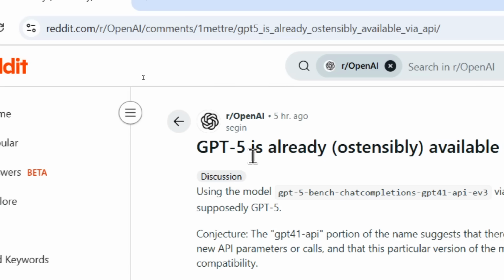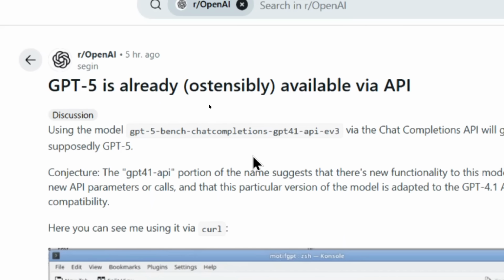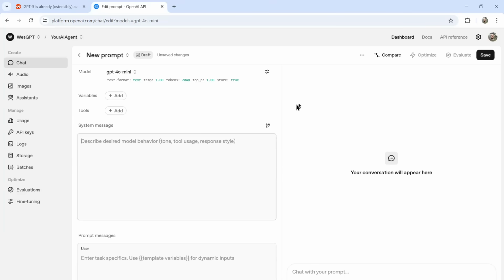First, thank you to user Segan. He was able to write a post about this and other people tested it as a result. So thank you very much. Apparently, at the time of writing this post, there was a model GPT-5 bench chat completions dash GPT-41 API EV3. So it sounds totally like an internal model. It was available via the chat completions API and also via the playground.